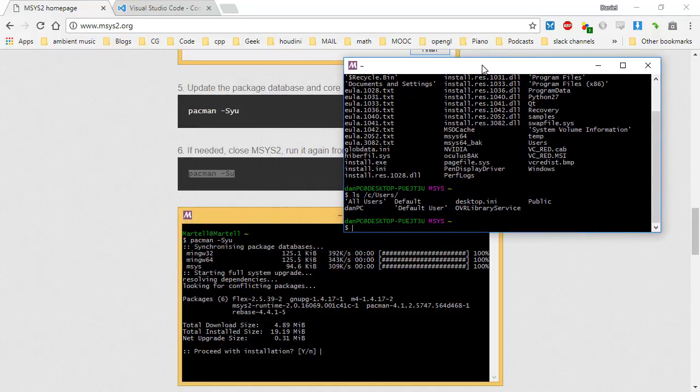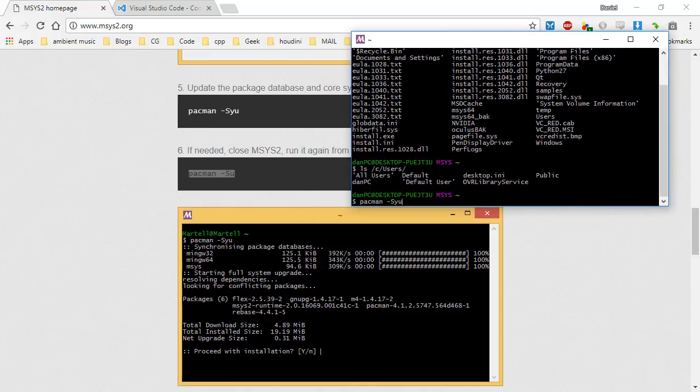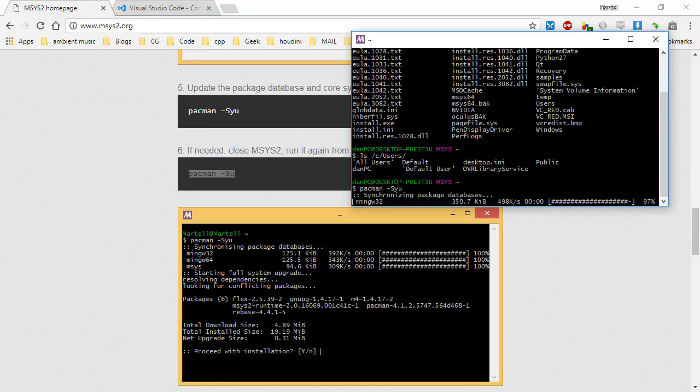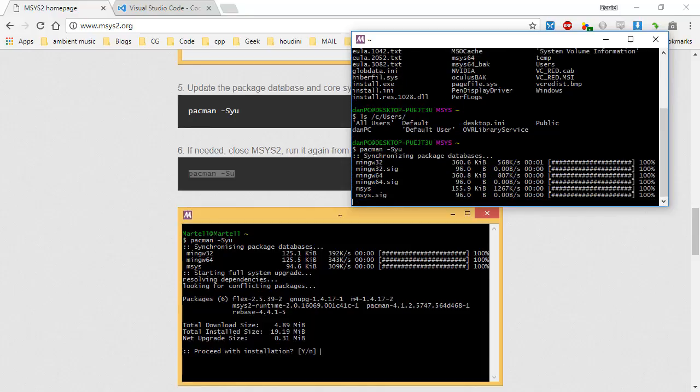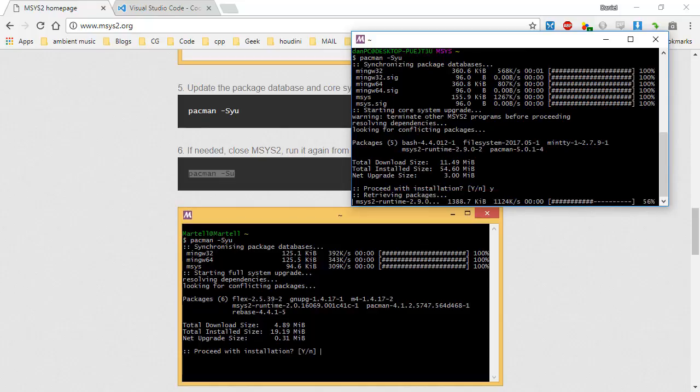So what do we want to do? We want to run this code. So you just type pacman -Syu. Pacman is the package manager that is built into this shell, and it basically allows us to download libraries, programs, that kind of thing, and they're all pre-compiled, ready for us to use. So we just hit yes, download everything.